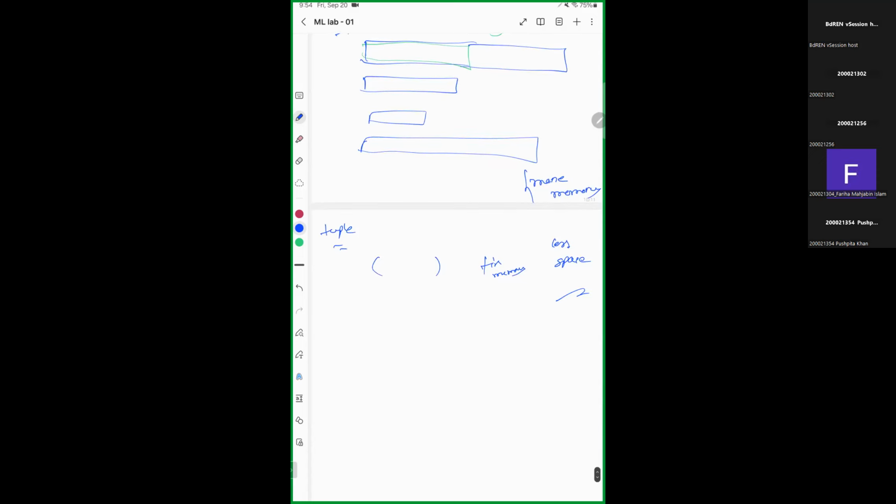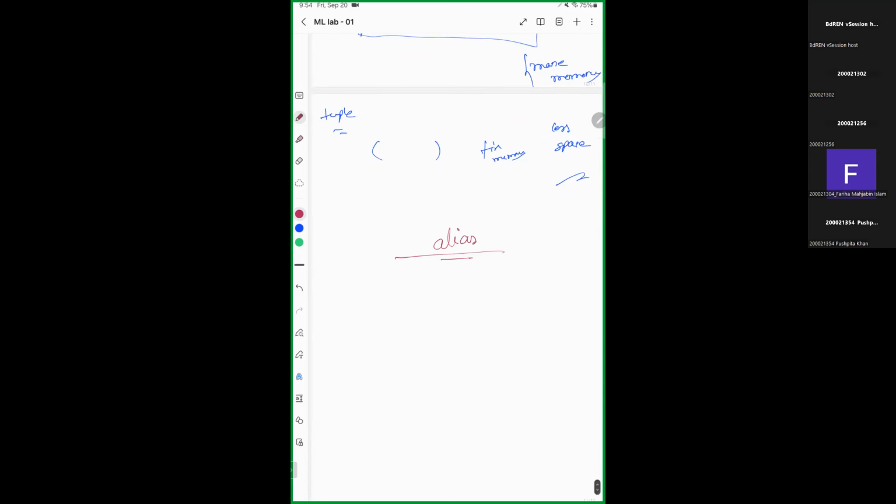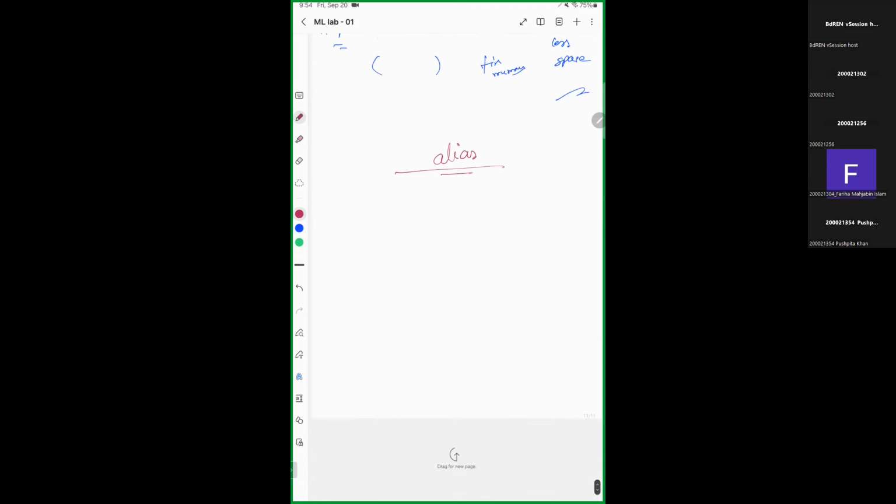Now, before we move forward, one thing we have to be careful about is called alias. This is interesting. Just try to understand it very carefully, and this is important, otherwise we'll make mistakes. What is alias?